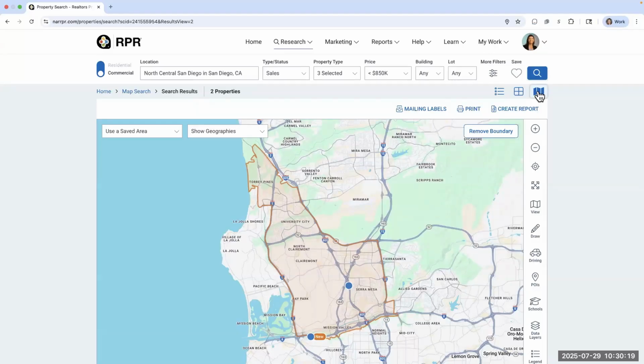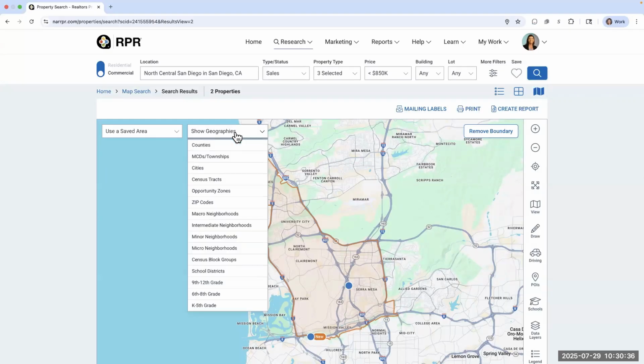Now there's a couple of ways I can change my residential boundaries. So looking at our map tools quickly, on the upper left-hand side of the map, we have a show geographies drop down. And this show geographies allows us to layer residential boundaries and then search within those boundaries.